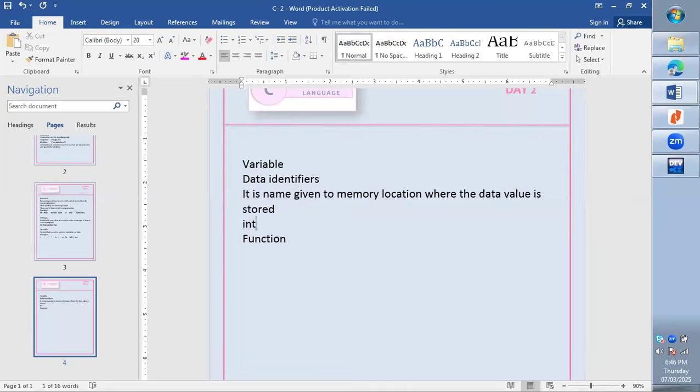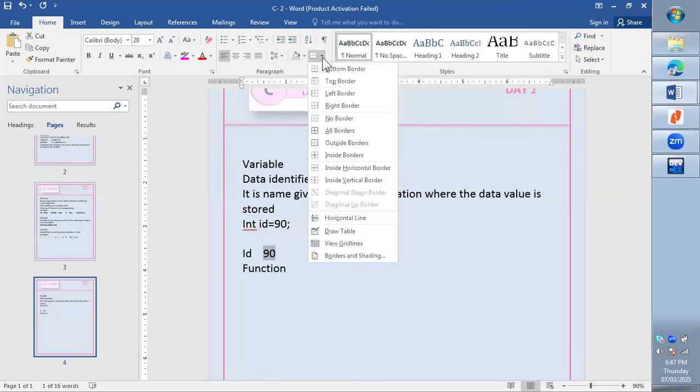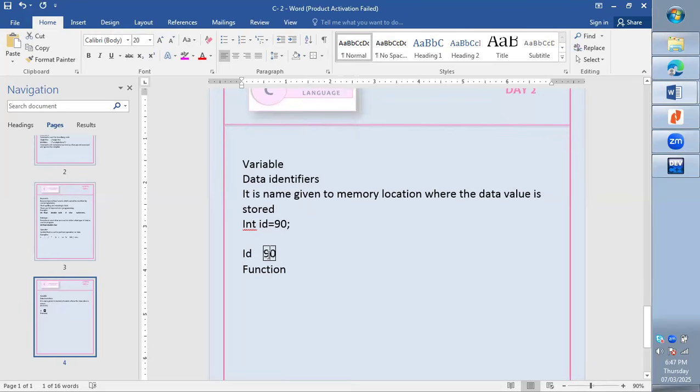Like we have used int id equal to 90. When we write int id equal to 90, there will be a memory location by the name id, which will be storing the data value 90. The name of the location will be id, and the type of location is int.